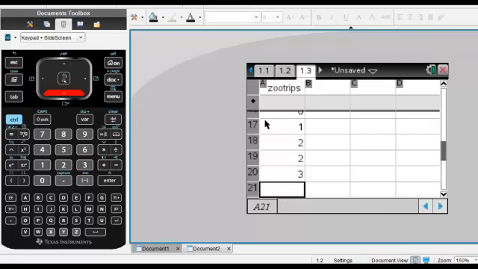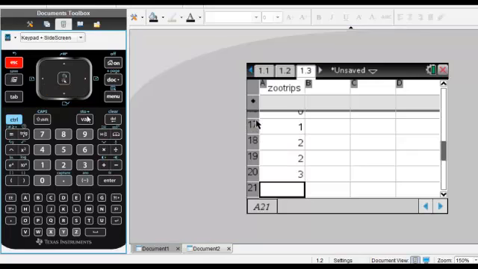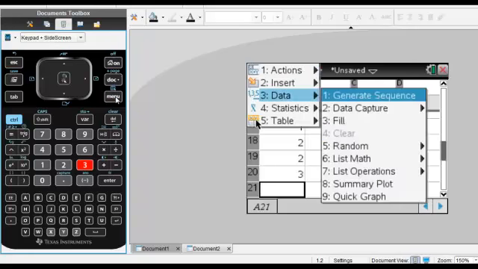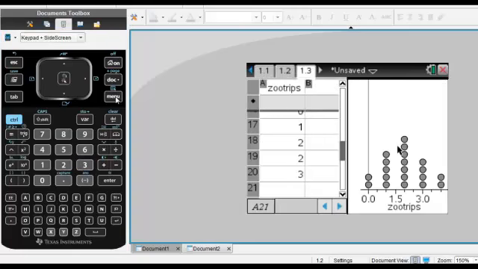Okay, so now I've got all 3 pieces of data in the spreadsheet. Next thing we're going to do is click on the menu button and press number 3, which says data, and then click on number 9, which is quick graph. Okay, and that gives us a graph there.